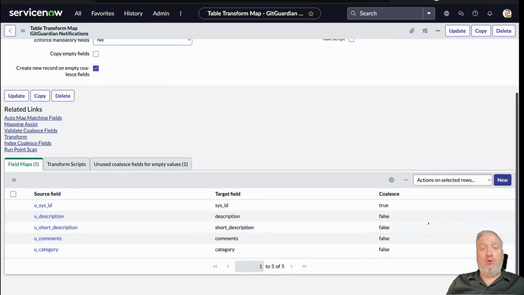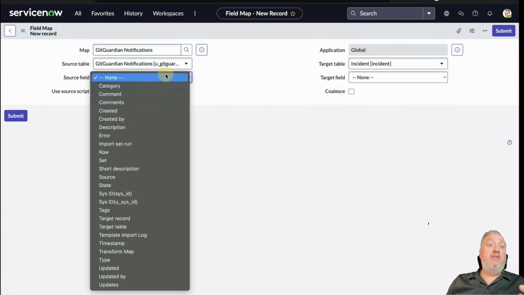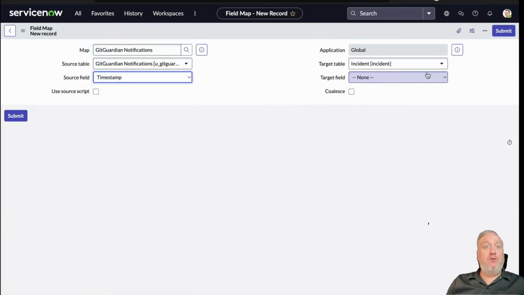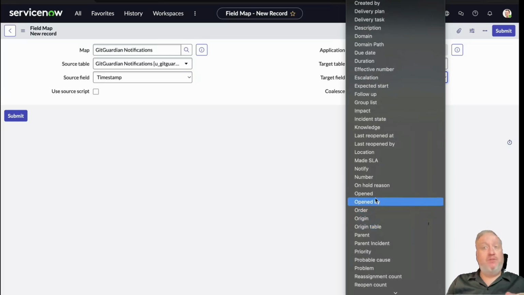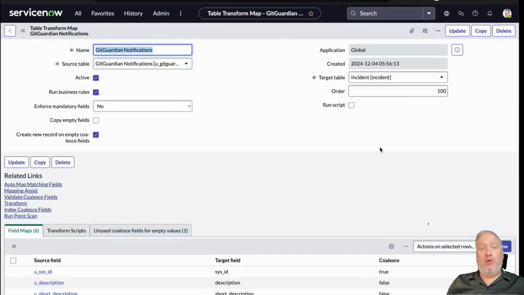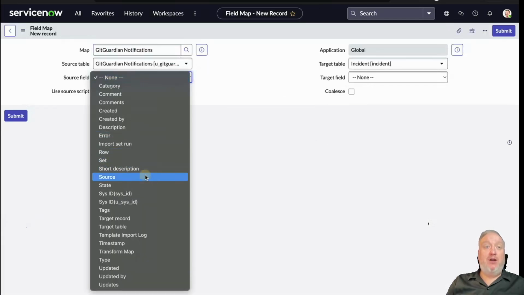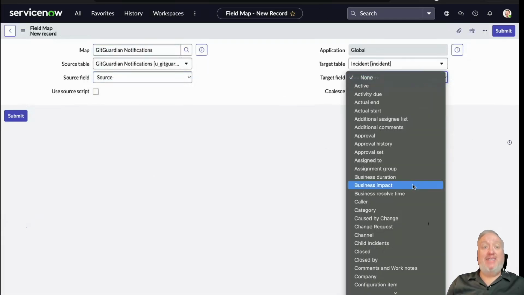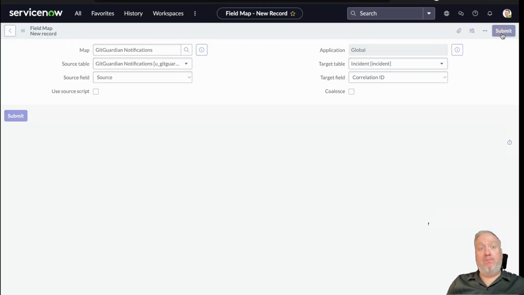Next, again click New, and this time select Source field timestamp. Set the target field to Open. This will open a new date format field. Leave this as default and hit Submit. Do not select Coalesce. For the third and final one, again click New. Select Source field Source and set the target field to Correlation ID. Hit Submit. Again, we're not selecting Coalesce for this one either.